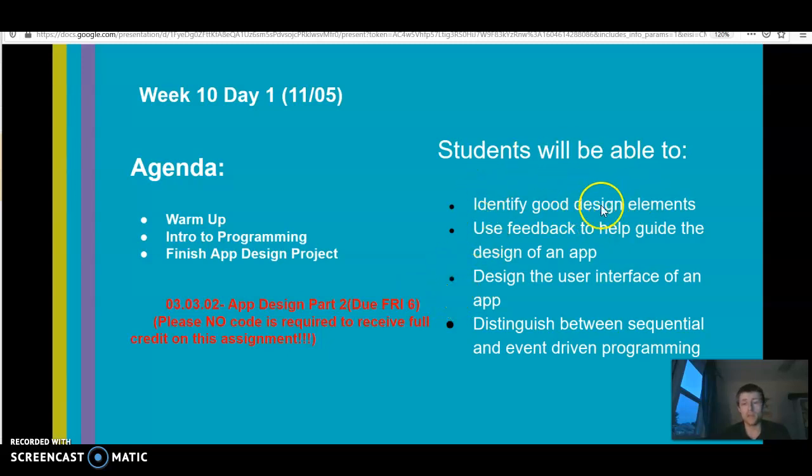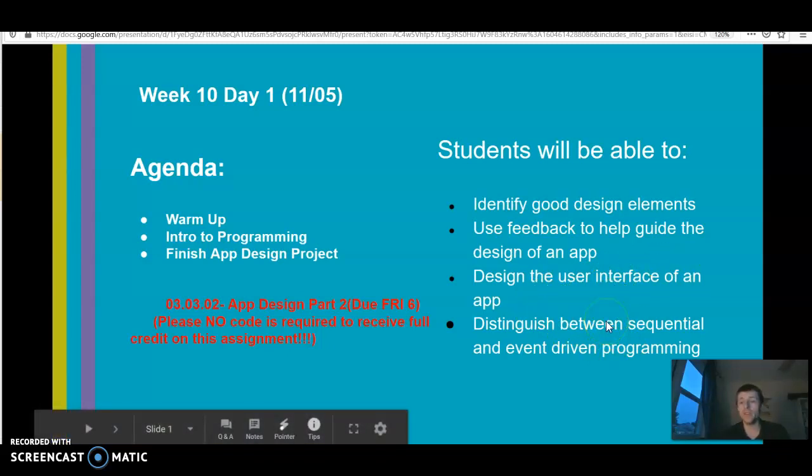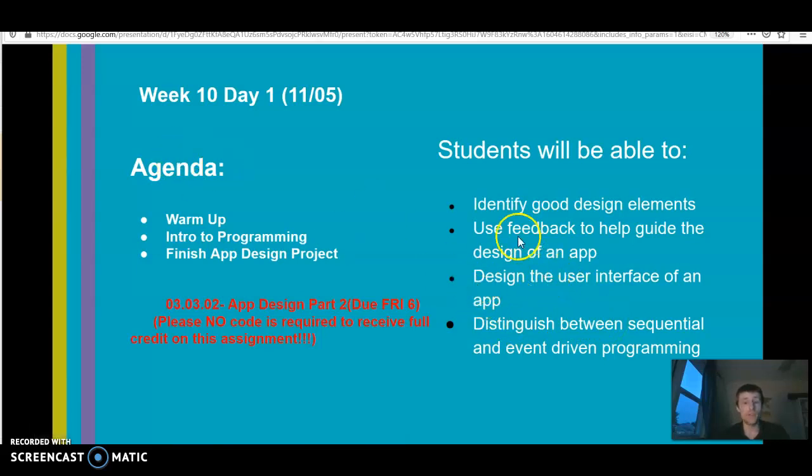You're going to be identifying good design elements throughout this whole project, use feedback, design an interface that makes sense, that's nice and clean, and you're going to today distinguish between sequential and event-driven programming. So let's go ahead and dive into that topic first.